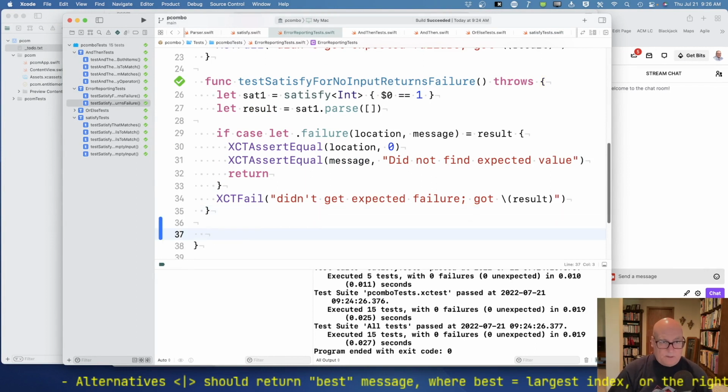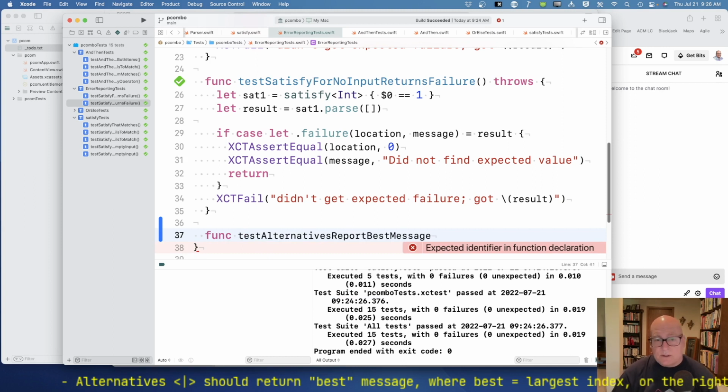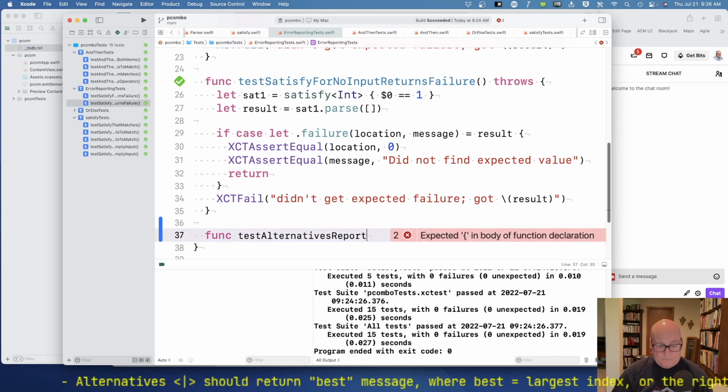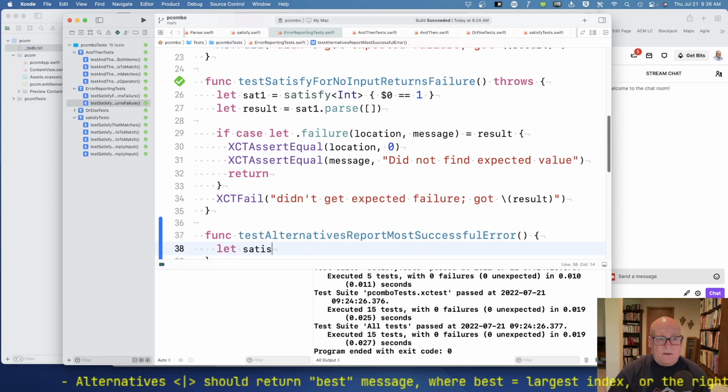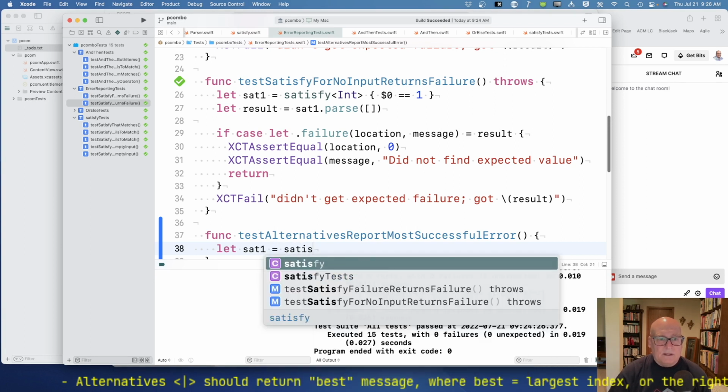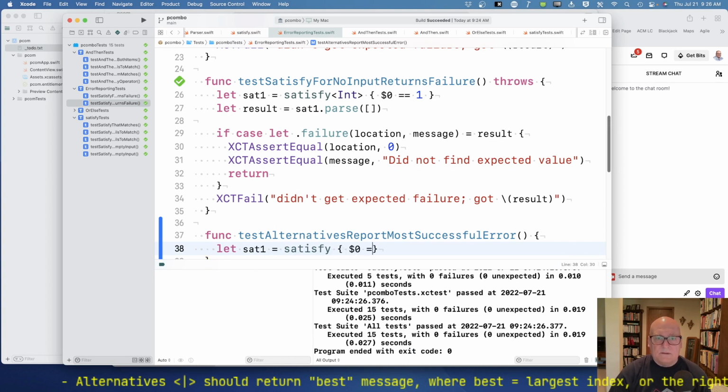Okay, so test alternatives report best message. Report most successful error. I don't know, there's probably a better way to say it, but okay. So we're going to make a parser. Satisfy, well, let's call it sat1 again, satisfy. I don't know if it'll infer it. $0 equals 1.